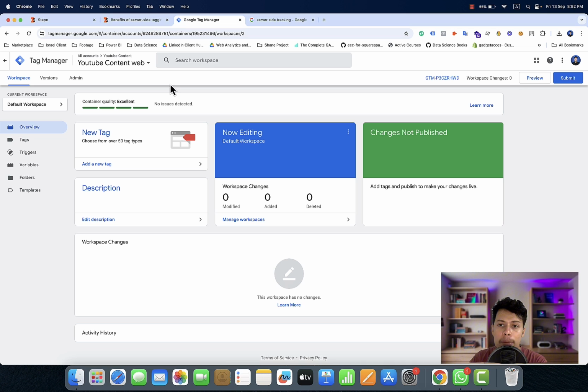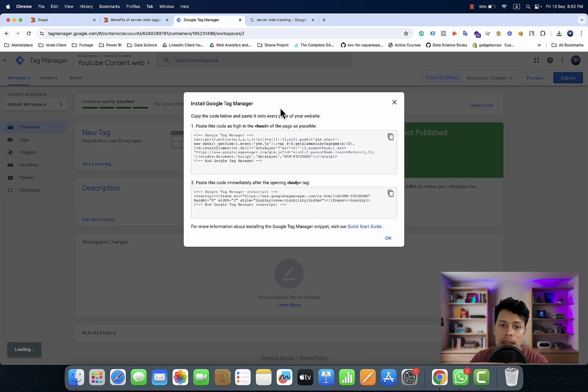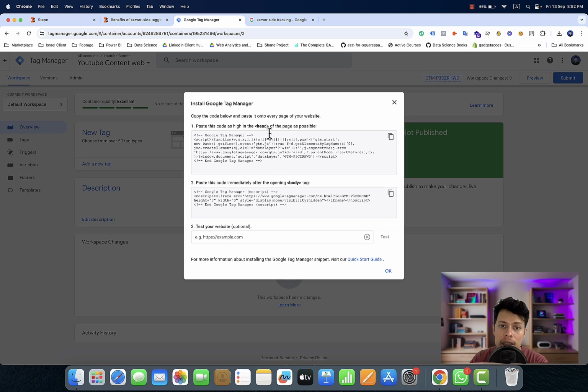When we create a Google Tag Manager web container, Google Tag Manager will give us a code. It's the head code and it's the body code. Both are script code, JavaScript code, and the pattern looks like HTML, but it's JavaScript code. We have to add these two scripts to our website. This one will be added in the header, and this one will be added in the body. Then our Google Tag Manager web container will be connected with our website.